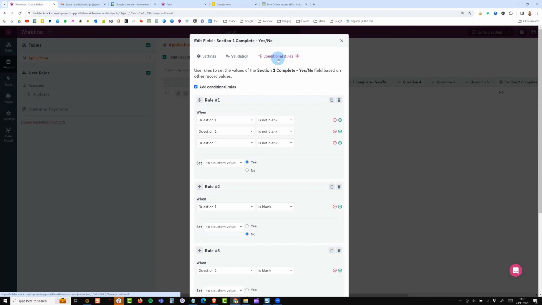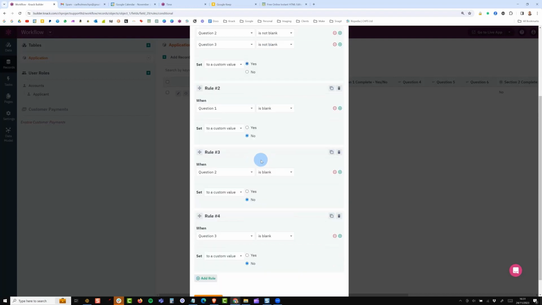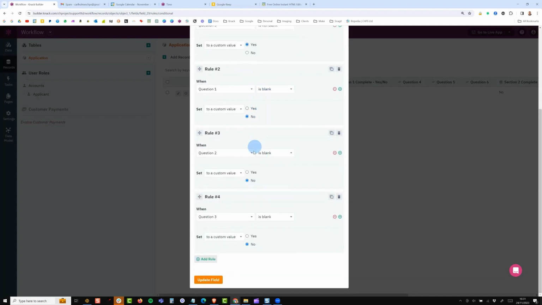And then there are a couple of conditions on here. The first rule is that if question 1, 2, and 3 are not blank, so all of them have been filled in, then set this field to yes, this is now complete. But if question 1 is blank, or question 2 is blank, or question 3 is blank, mark it to no. So if any one of these are blank.